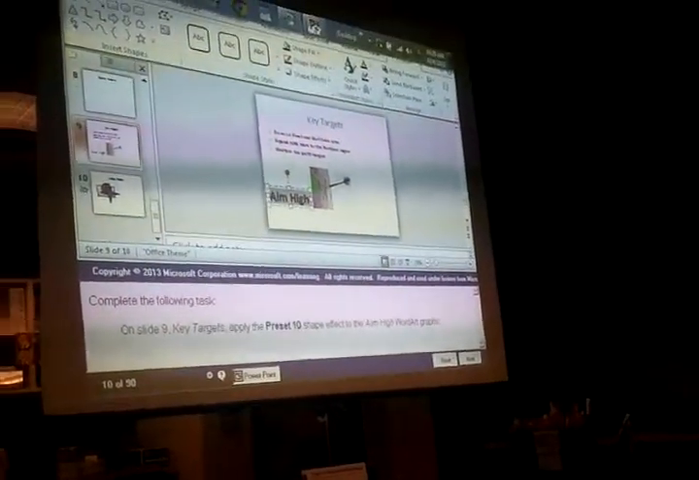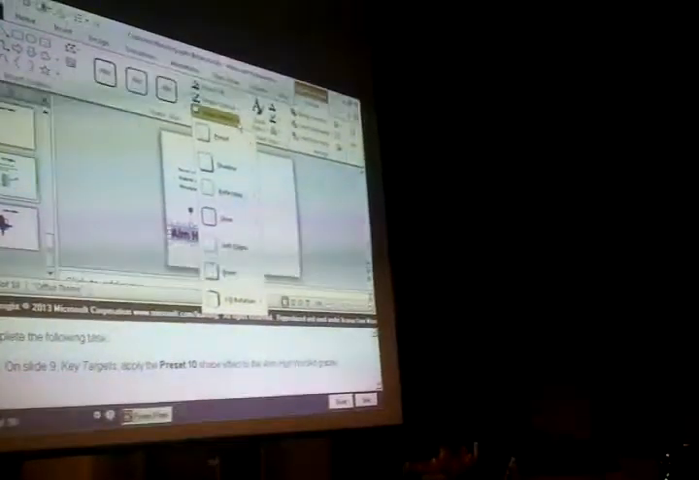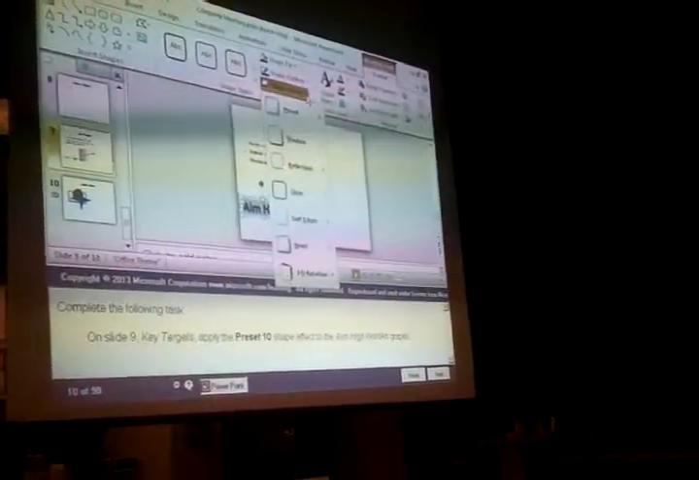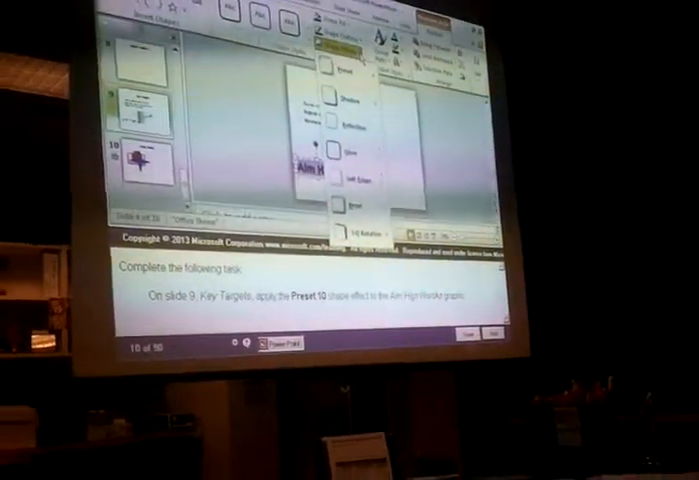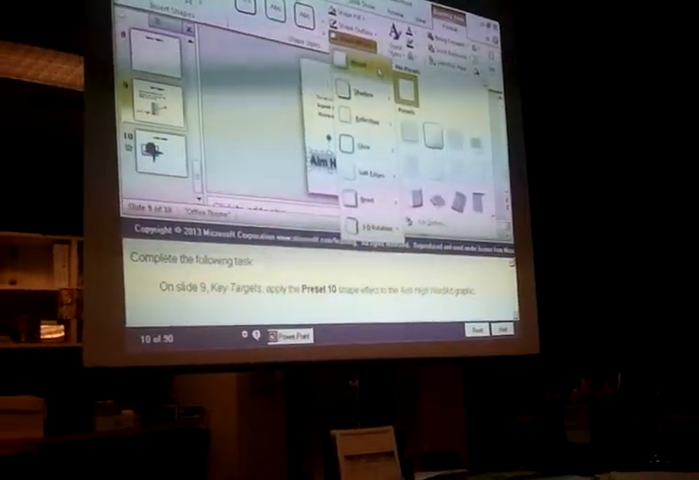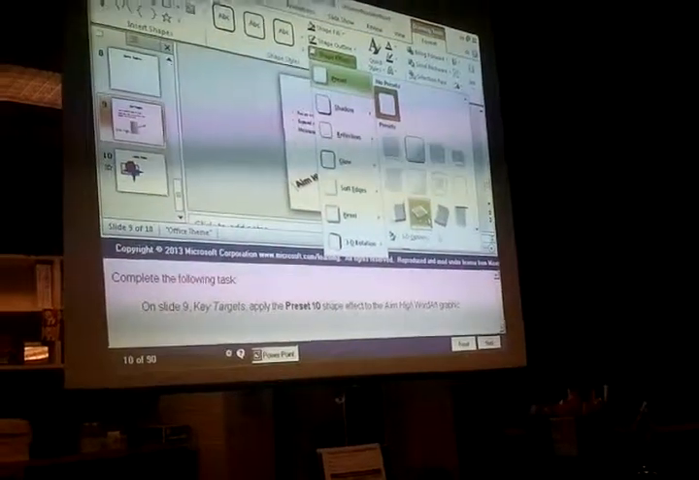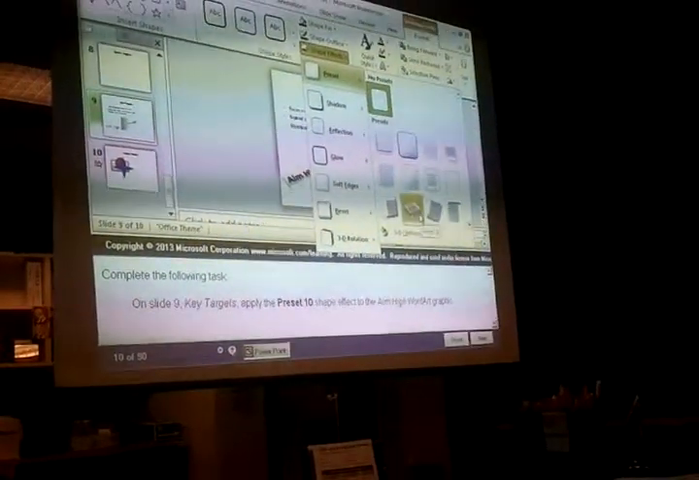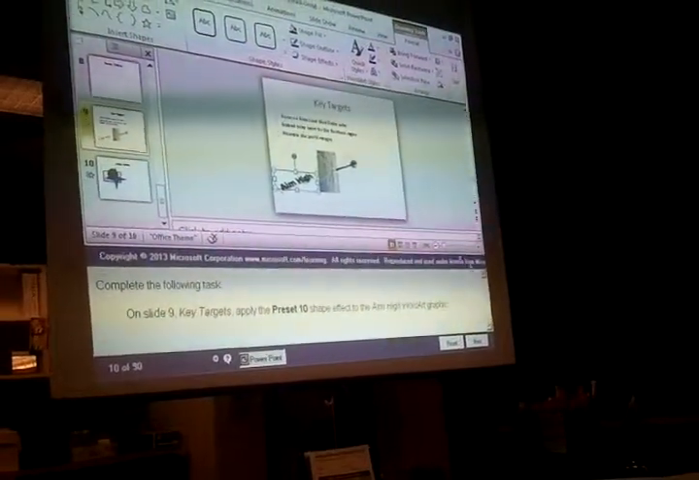Okay? So then we're going to select it, Shape Effects, and what they want? Preset. Now if they ask for shadow or reflection or glow or soft edges or bevel or 3D rotation, you know where to find it. There again, you've got to hover over it to find what it is. Preset 10. Now I might ask you to do preset 3, but you know where to find it.